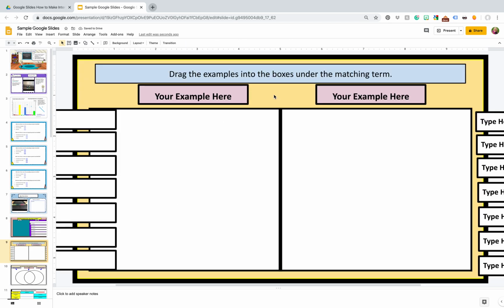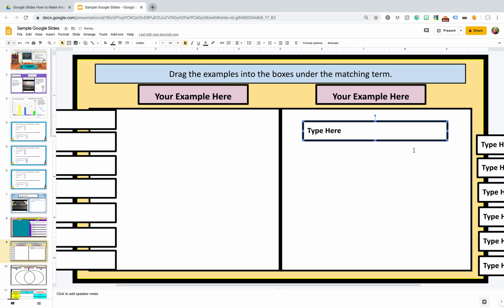And here's some other examples where I can have them match to a certain thing, and I've made some templates so that you could just type your ideas in here, and these are movable. These are actually big text boxes that can be moved. In order to make them, let me show you how I made one.